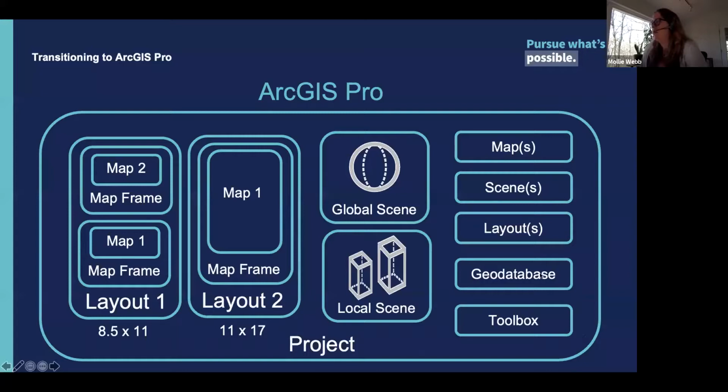And then on the right-hand side, you can see that we have all of our maps and scenes and layouts stored within the project, as well as a project geodatabase and project toolbox. So if you have custom tools that you're using, you can save them in your toolbox, and then all of your data can be stored in a geodatabase if you wish.